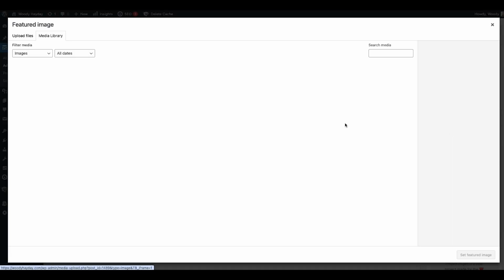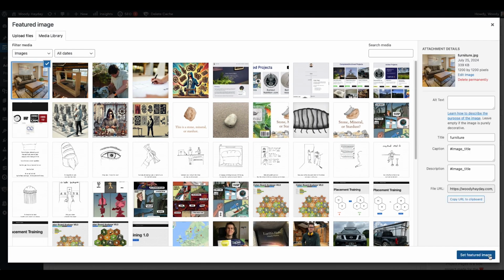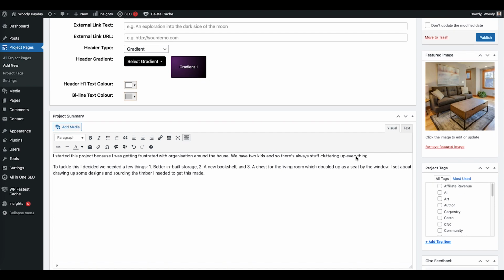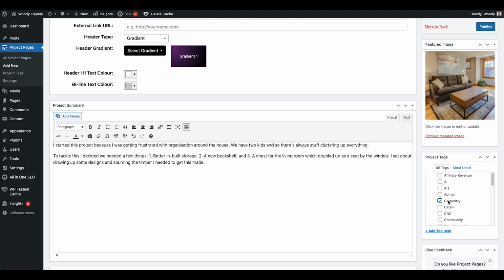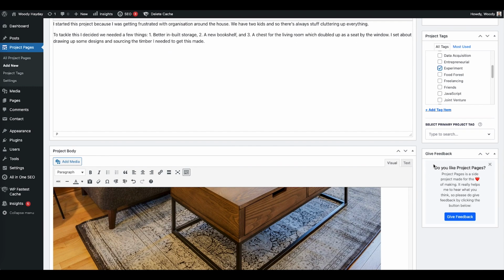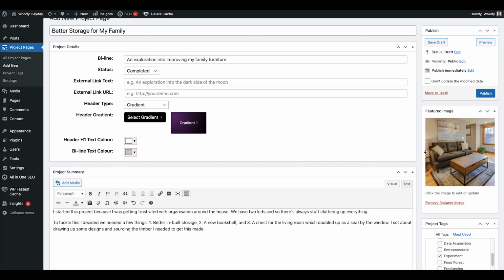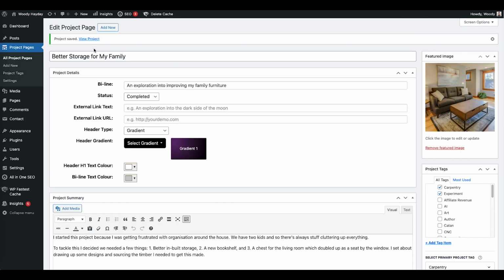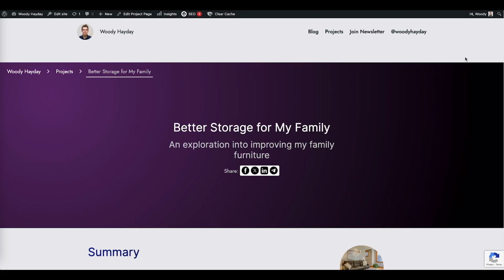Next we'll add a featured image. We'll use that last image we used in the post. And we'll choose some tags. Here I'll select carpentry and experiments. You can also set a primary tag for the project. And we'll publish this. Let's take a look at it on the front end.